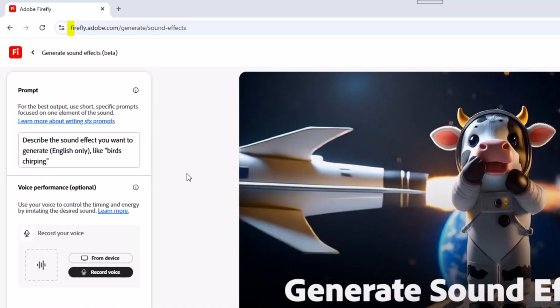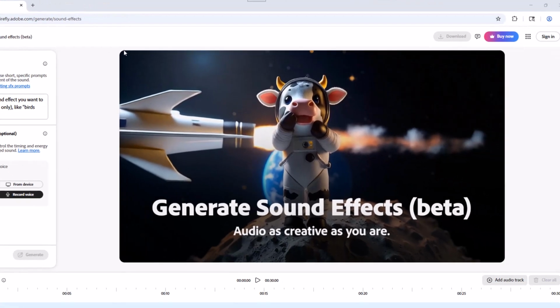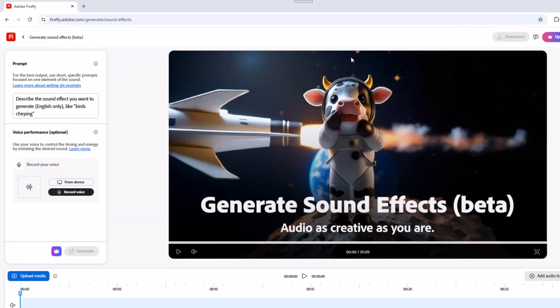Head over to firefly.adobe.com/generate/sound effects. I'll put a link in the description to make it easy for you. You'll also need to register using the email of your choice. Over here on the left, just type in the sound you want to create.